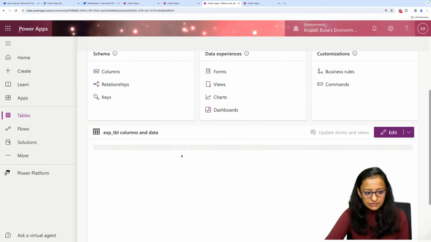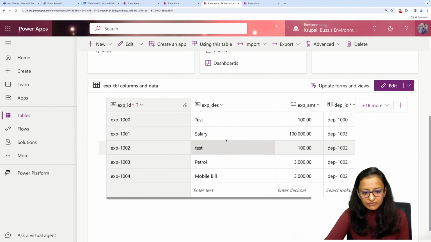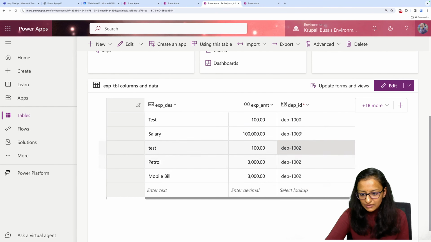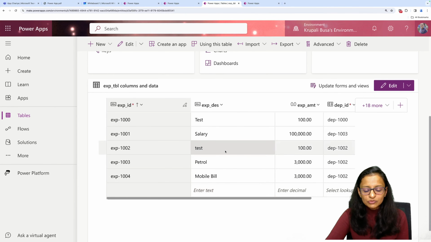Now see. Okay, wait a minute. Okay, now see, whatever data we have added for that particular department, we have added this. These are the 3 expenses of department 2, and you can check it out. Okay, so I hope you get how to add the data.